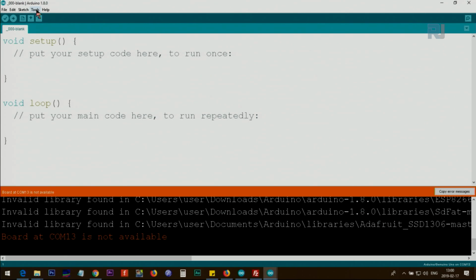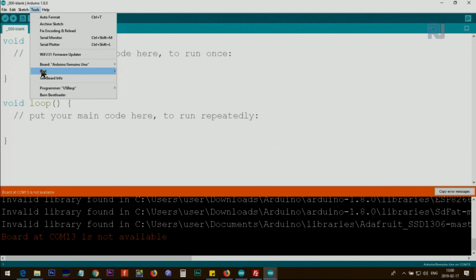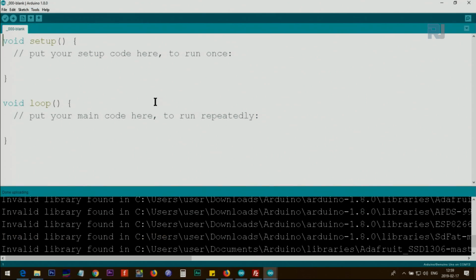And you can check the port by clicking at Tools, Port. As you can see, it has only COM3. COM3 is used within my computer in Windows for other purposes, so that cannot be used for this application that I'm running now. You run this, nothing will happen.